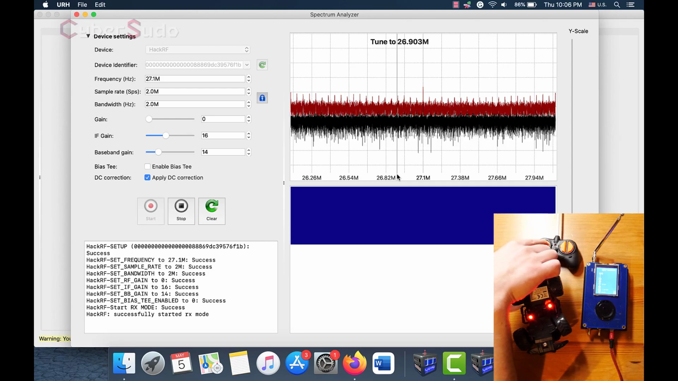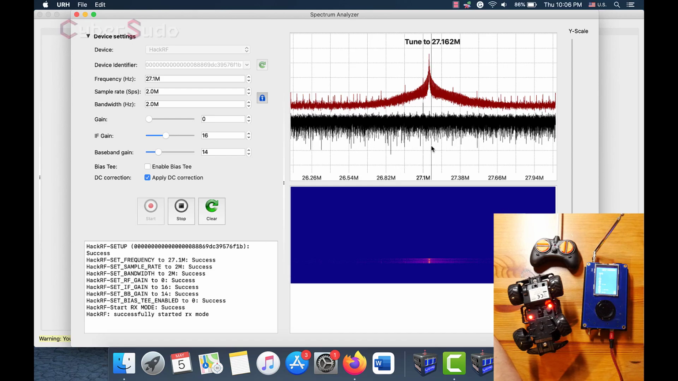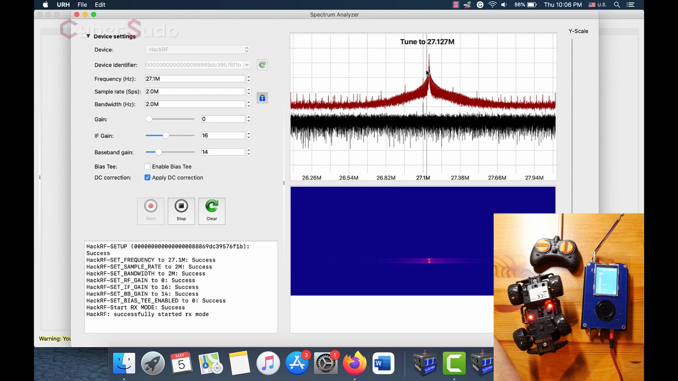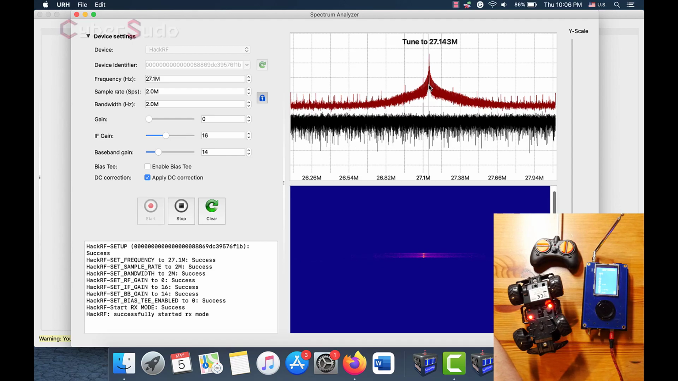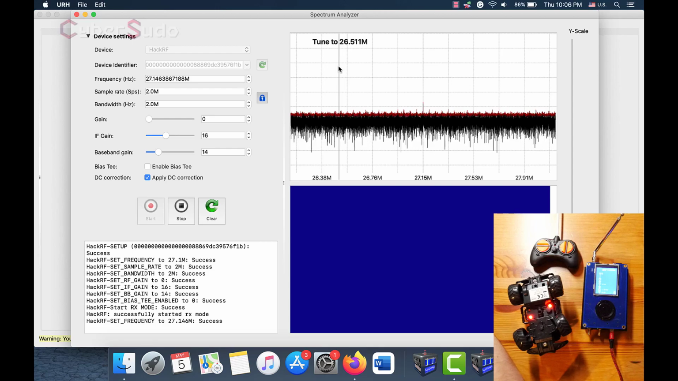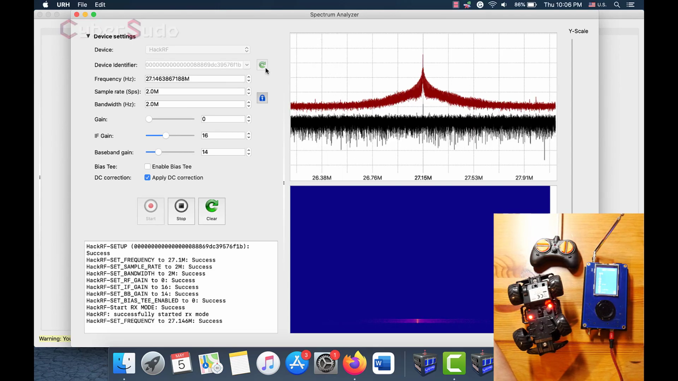The moment I click on a key, you can see that it has marked the peak, which will help us to select the peak. For example, here we're selecting the peak very accurately. You can see it's 27.146. This is the very accurate frequency. And when I click on the key again, you can see that it's actually running on 27.146. So this is the signal that we need to record.